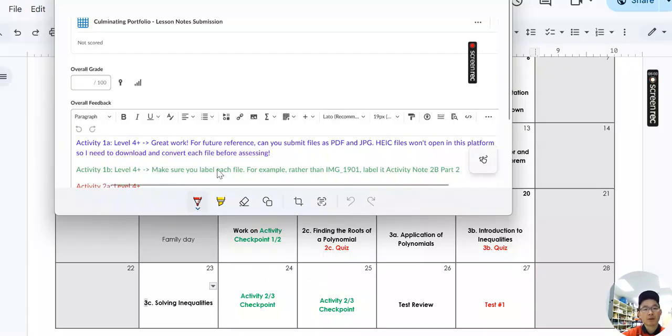Okay, couple of things. Make sure you label each file. And don't submit the HEIC files, which is usually the file that your iPhone automatically converts it to. Make sure you convert it to PDF or JPEG, because D2L doesn't allow me to open HEIC files.